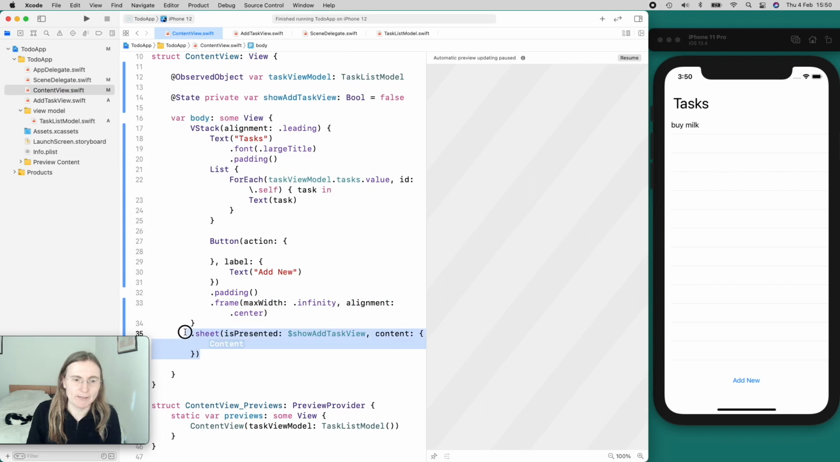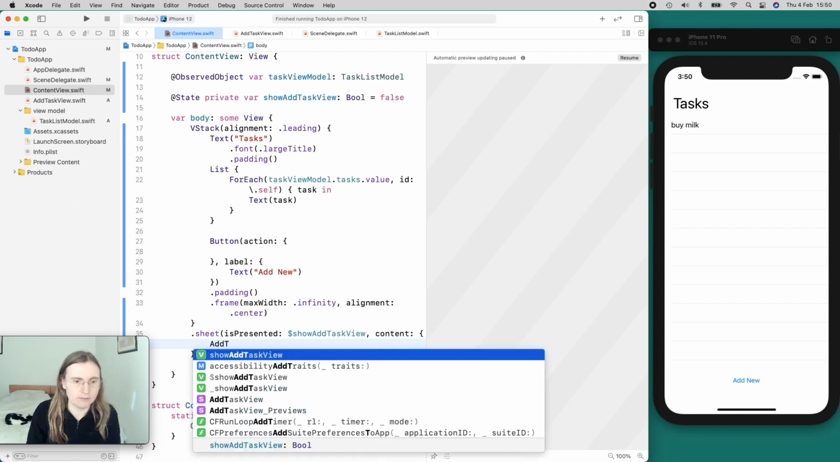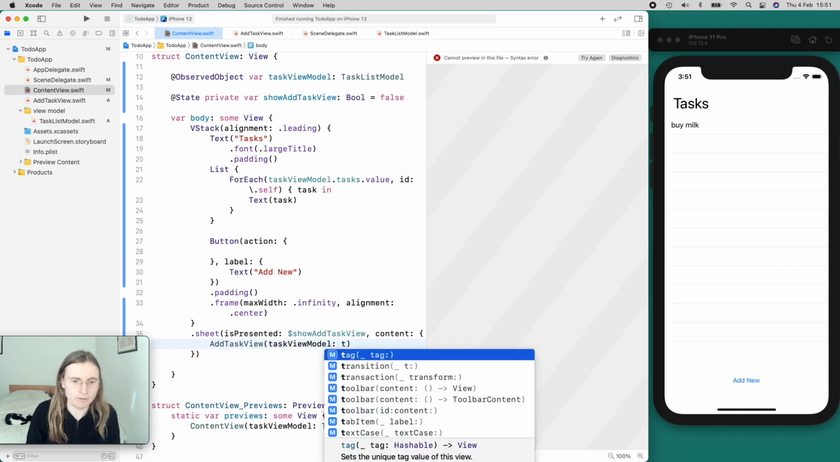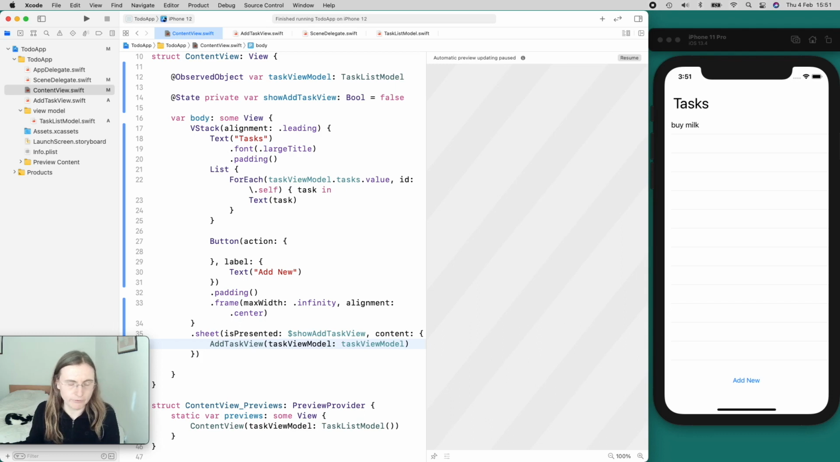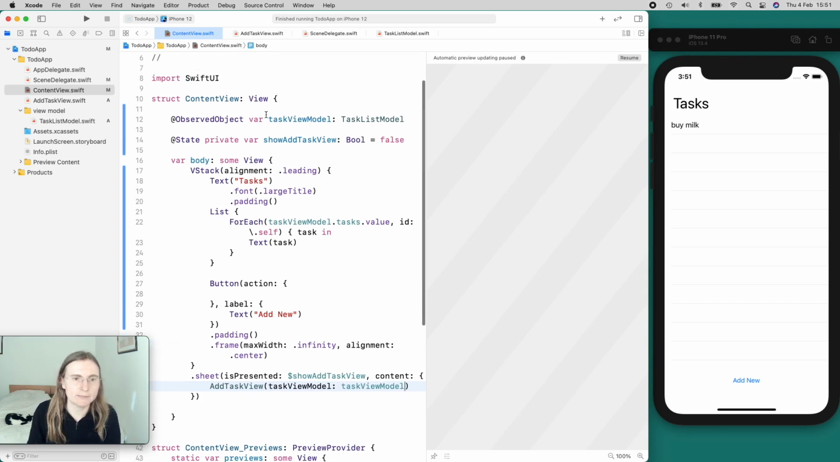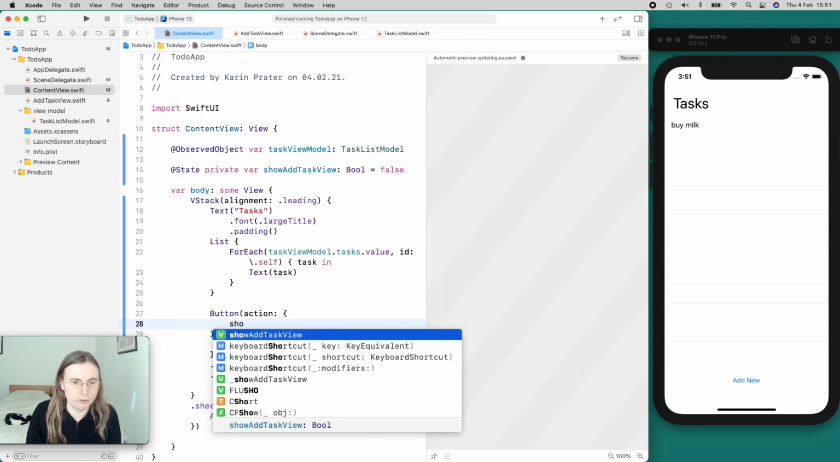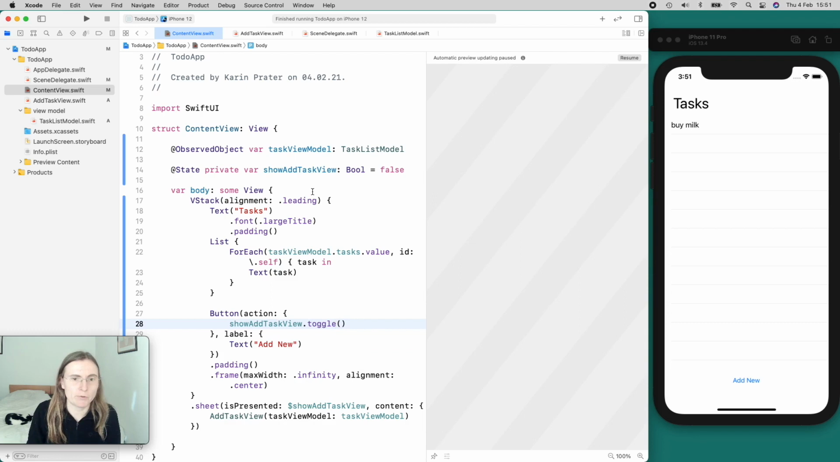So yes, here when we had this sheet presentation, I didn't actually tell it what to show as the modal presentation, but we just created the AddTaskView, which also needs the same view model, or it gets now a reference to the same view model, because this is a class. But when I press on this add button, I actually need to bring up this sheet, which is connected to this property here. isPresented depends on if showAddTask is true or false. So I'm going to say showAddTask.toggle, so it switches from false to true.